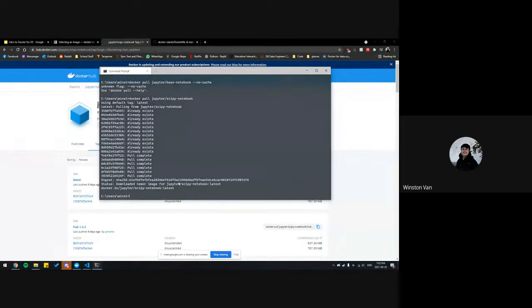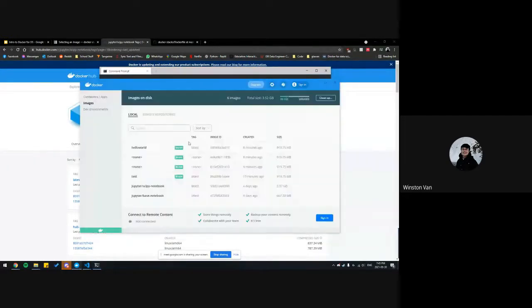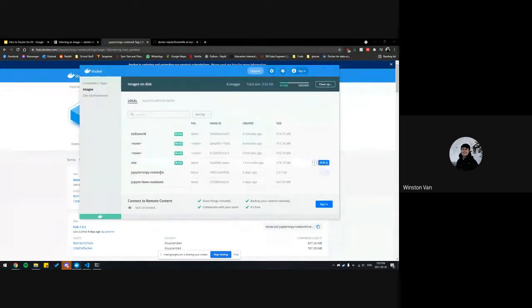All right, cool. Yeah, so I just pulled another image onto Docker, and we can see that it's somewhere here. Yep, Jupyter Scipy Notebook. So for this, rather than using the command line, I'm just gonna run it using the interface. So I'm gonna run the base notebook.